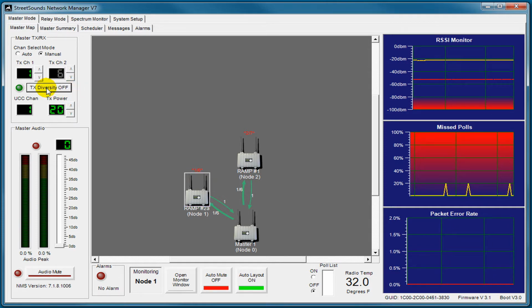Transmit diversity is a way of using only one of the 2 transmit channels, but you'll find that you really need transmit diversity in most links, so leave that on. And what that means is that the master will transmit a burst on channel 1, and then it transmits a second burst on channel 2. Both of the bursts contain the same information, so we have diversity, both in space and time, so that the signal is more reliable down the network.